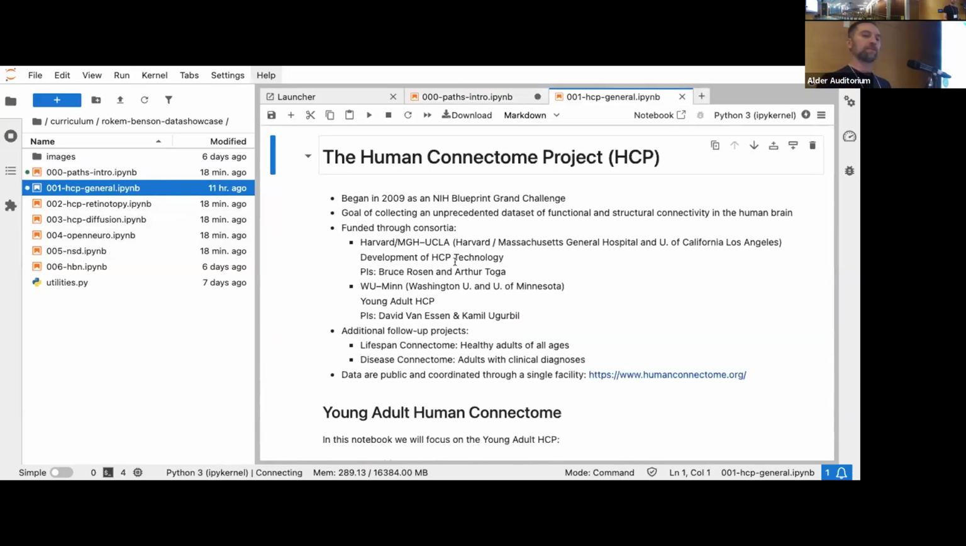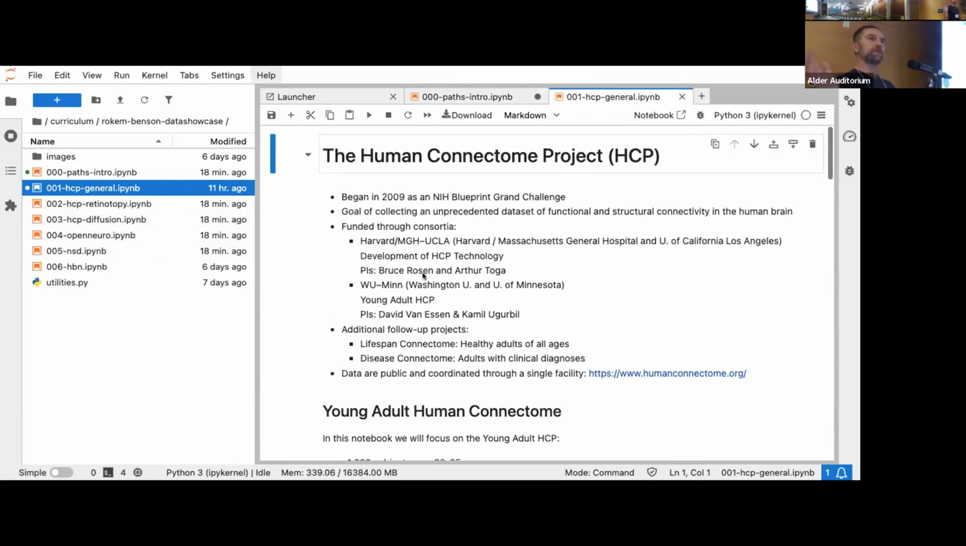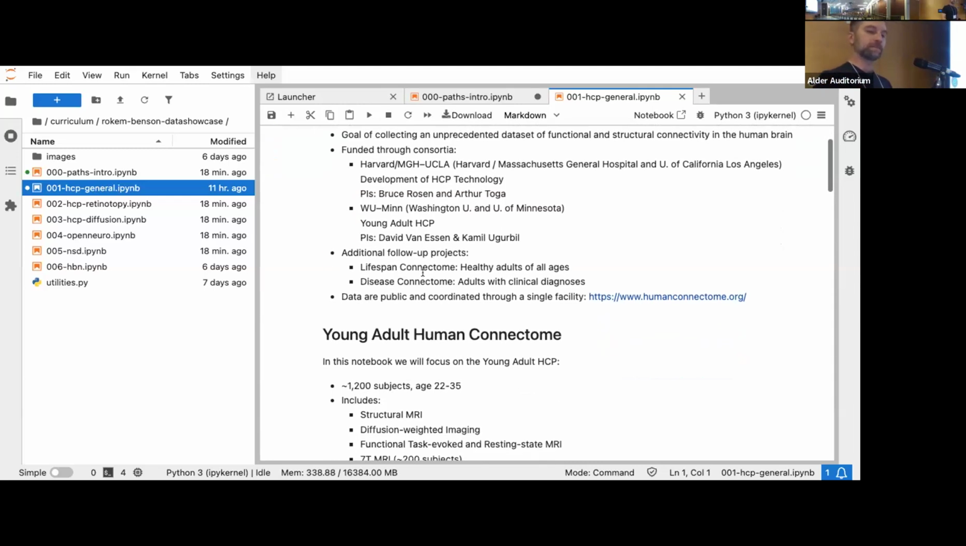Okay, so I'm going to move on now and talk about the Human Connectome Project first. You've probably all heard of it. It was a great big project to scan over 1,000 individuals with high-quality imaging. It was pioneered largely by Washington University and the University of Minnesota. In particular, we're going to be looking at the Young Adult Human Connectome, which is the project to scan about 1,200 healthy young adult brains as a way to come up with a benchmark dataset.